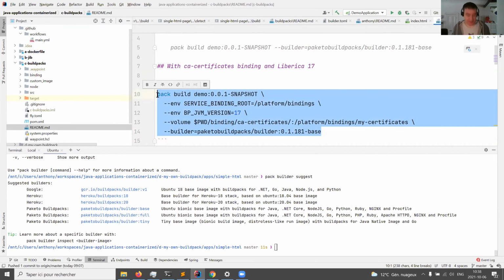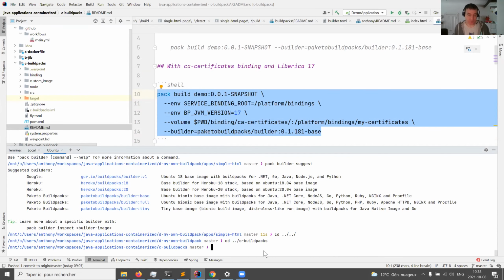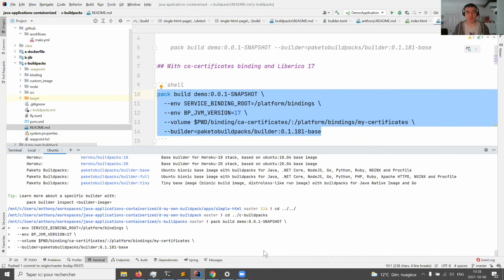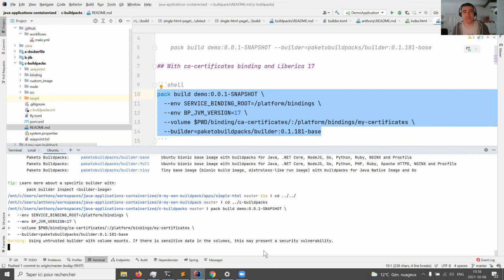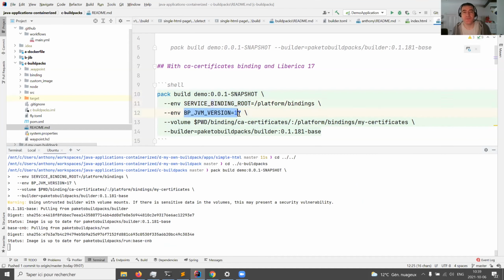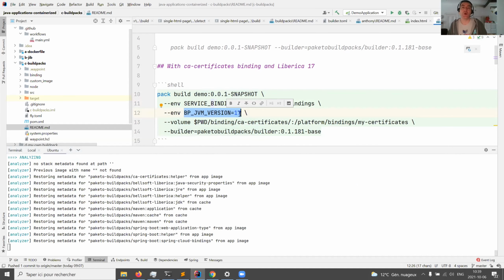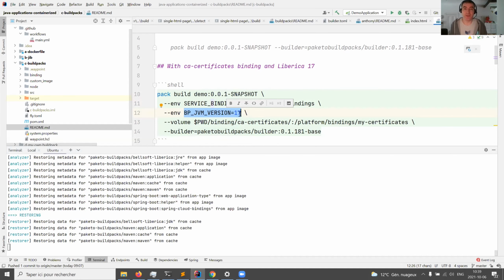And also, I am going to provide some options, some customization to pack. So let's have a look. Here I am basically providing platform bindings and also specifying the JVM version. So here I'm going to force pack. Actually, I'm going to tell my builder that I want it to use a build pack that supports Java 17.